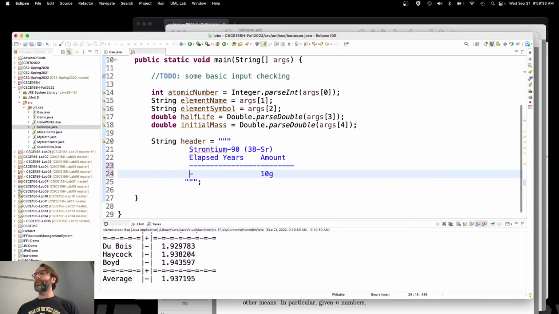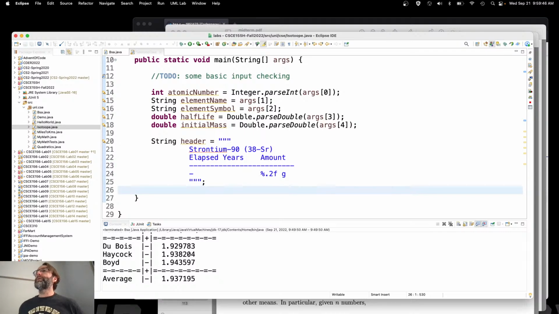All right, I'll explain what I'm doing here in a second. There. And percent 0.2f grams, say. There we go. So what did I do? Three double quotes. What is that? It was something that was introduced in Java maybe two or three years ago, I forget when, but it's a multi-line string. Right? You couldn't do this with a single quote.